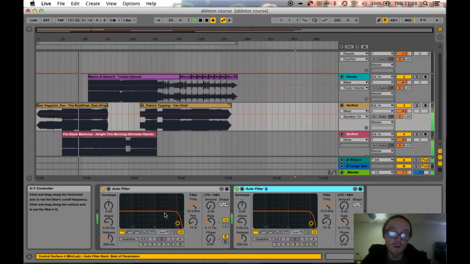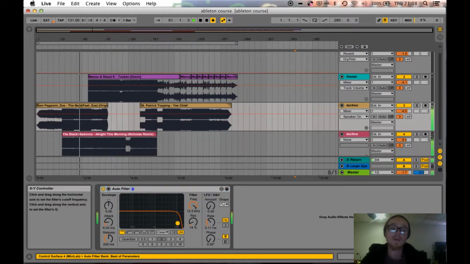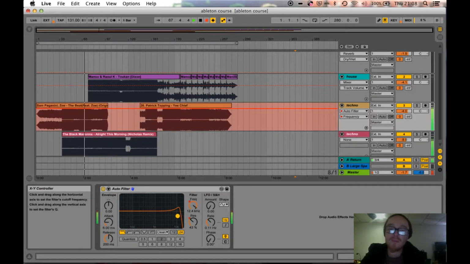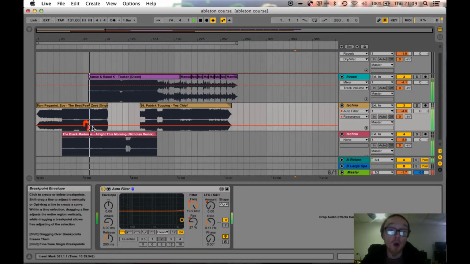Okay, so we're in a techno track. I've already loaded a couple. So I've got the filter here. So there are different ways I can do it. I can press the record button, do it live. Or else I can draw it in. Basically this line here, as you can see, it's just drawn in. This is my automation line. So I can make a marker here, mark at the end of the track.